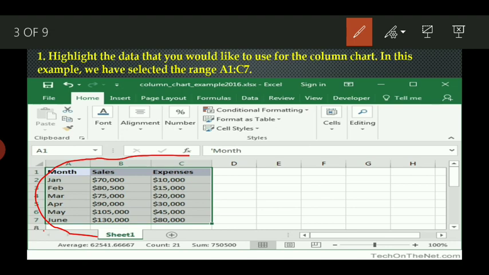So highlight the data that you would like to use for the column chart. So what I have to do, I have to highlight this. Now you can see this is highlighted, it has become darker. So I have selected from, if you see the cell address, A1, and this is C, so C7. You can see the 7, so C7. So I have selected from A1 to C7.